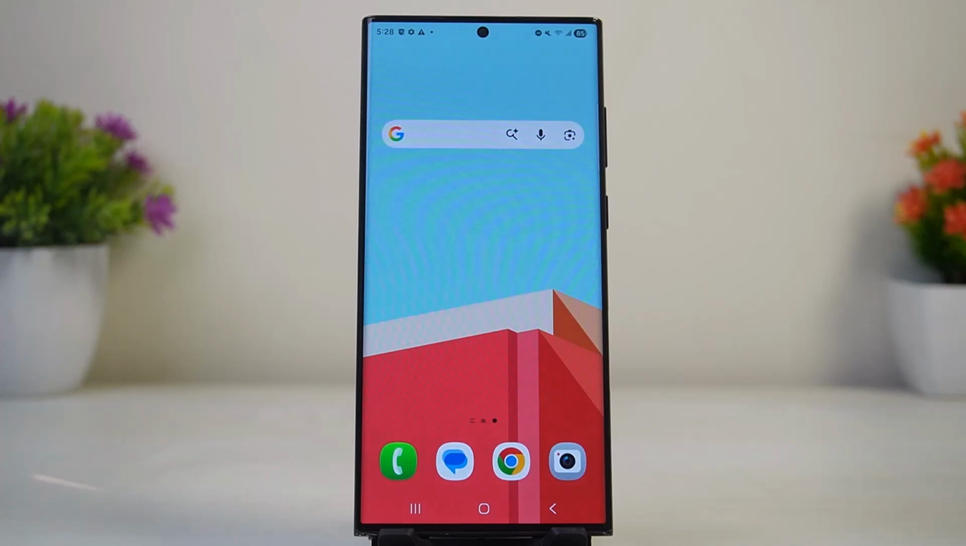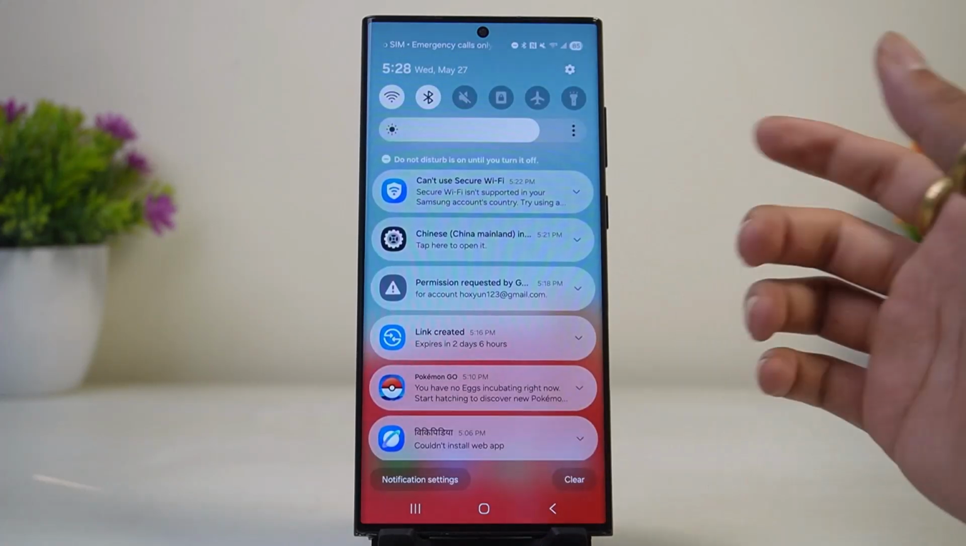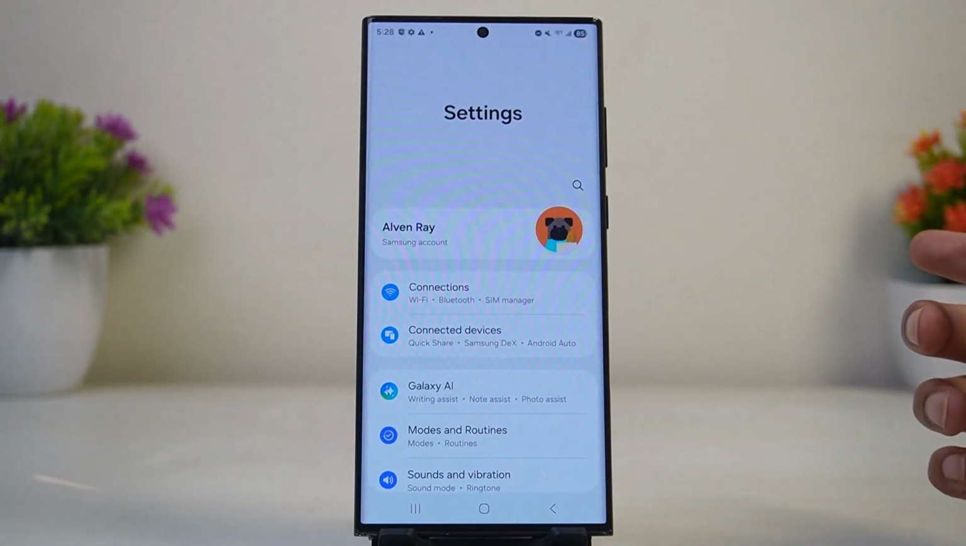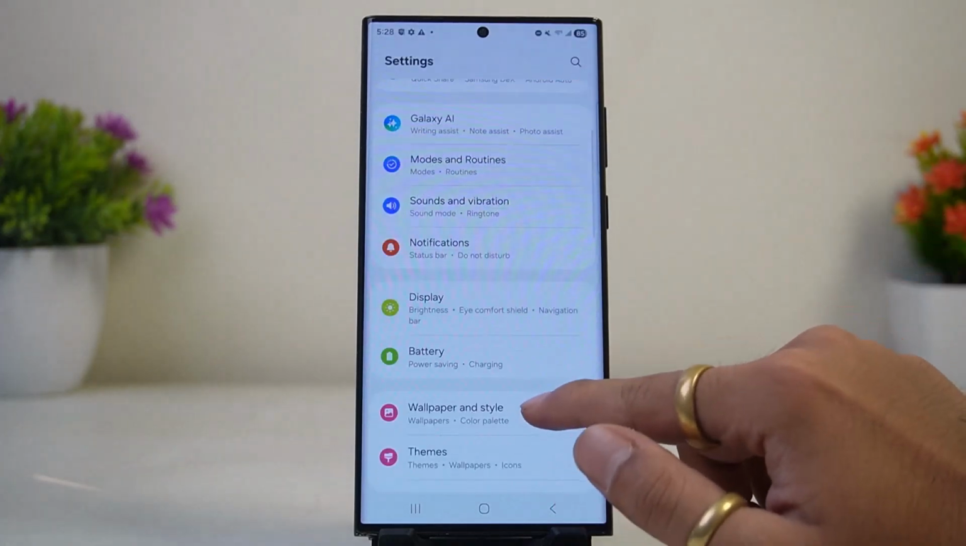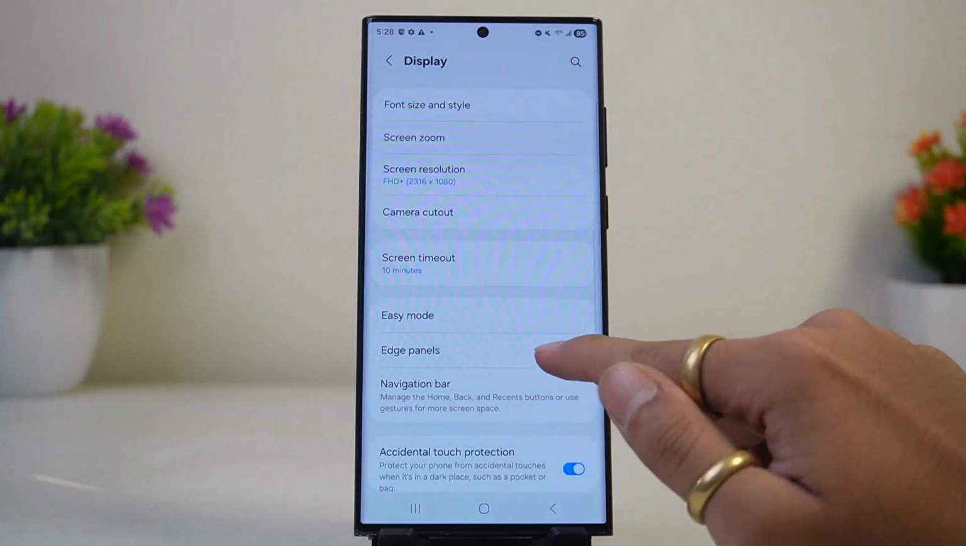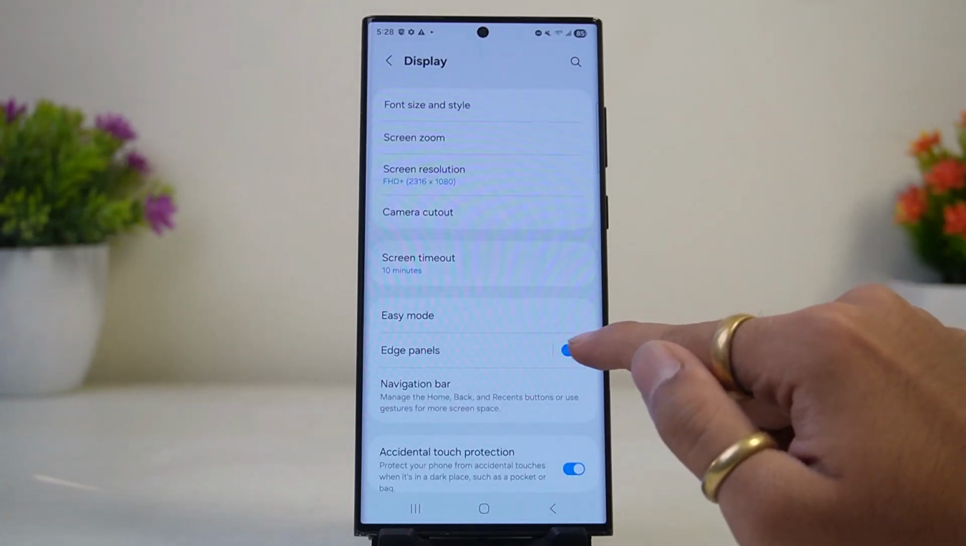How to use Samsung Edge Panel hidden feature. To use this feature, first of all, you have to enable it from your settings. So swipe downwards from your home screen to access this settings option. From there, simply head to the display option and you should be able to find this edge panels. Go ahead and make sure this is enabled.